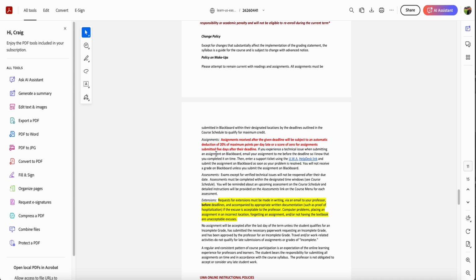Moving on down. Let's see, policy on makeups. Notice that assignments received after their given deadline will be subject to an automatic deduction of 20% of maximum points per day late or a score of 0 after 5 days. If you're a day late, you don't have to email me and say, hey, I'm a day late. I know, and you'll lose 20% of your points every day that you're late until after the 5th day. Then there will be no credit given.